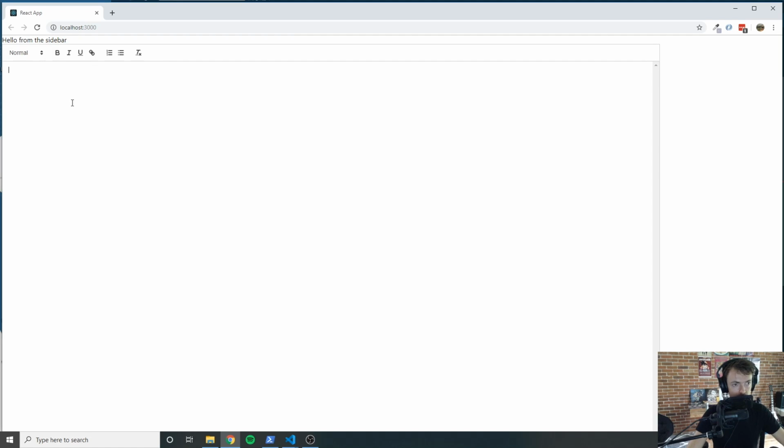But I just wanted to come in here and kind of show you what React Quill comes with right off the bat. So as you can see here, it comes with all of what you need in order to get started with a text editor. Now it also has some built-in functions.